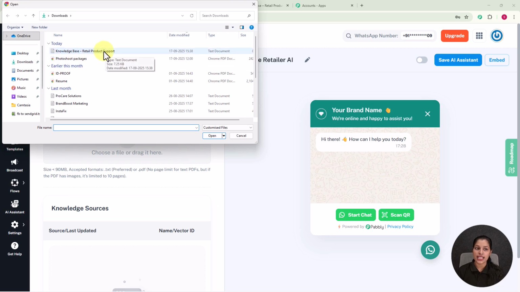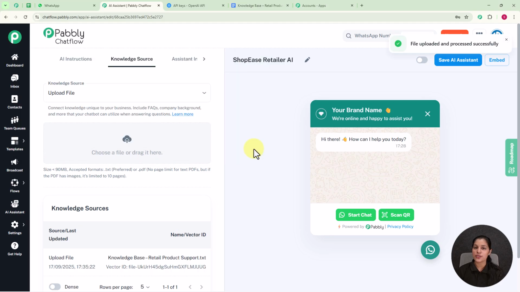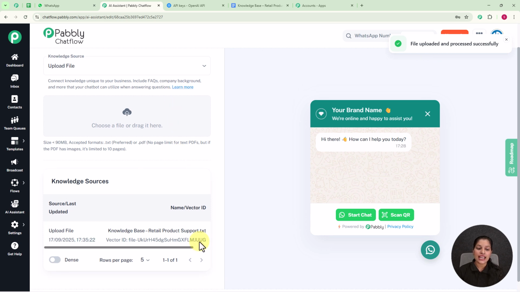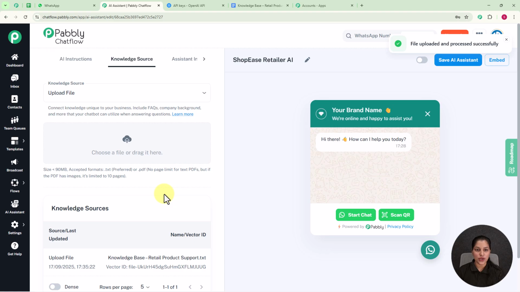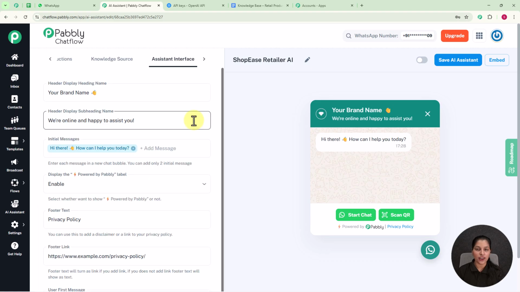And here you can see we are getting this file, that is the knowledge base retail product support. Now I am going to select it and provide it to my AI assistant, and here you can see we are getting this pop-up which says file uploaded and processed successfully. And here, as I have uploaded my file, I am getting this name and the vector ID. So with this we are done with our knowledge source also, and afterwards we are getting the assistant interface. So now let's click over this assistant interface and configure it.